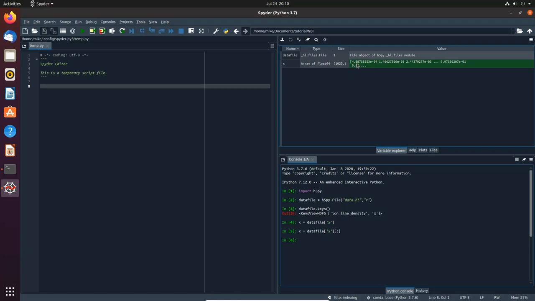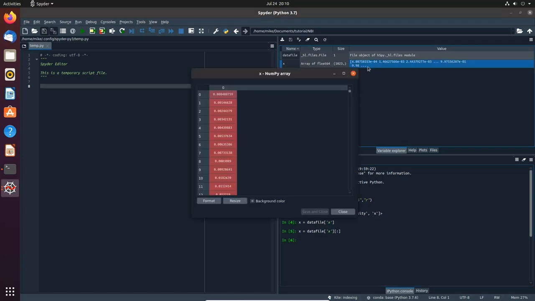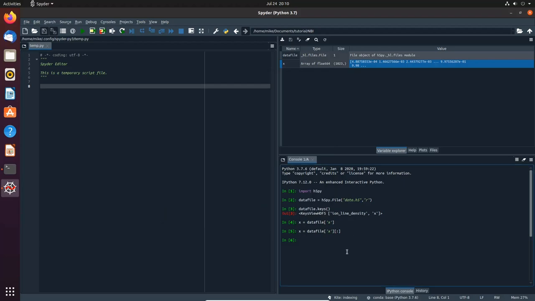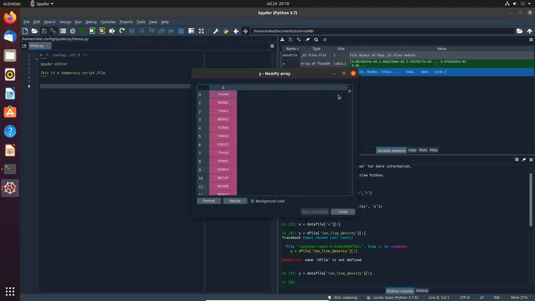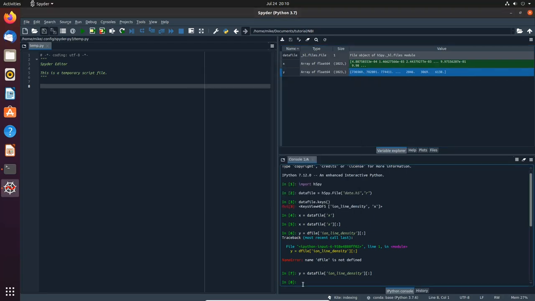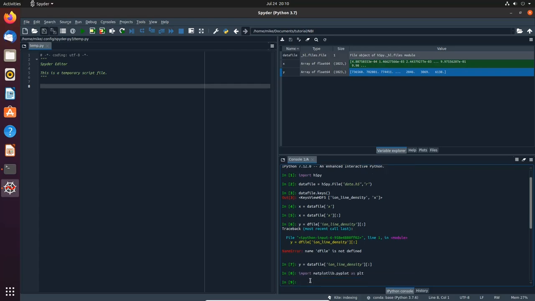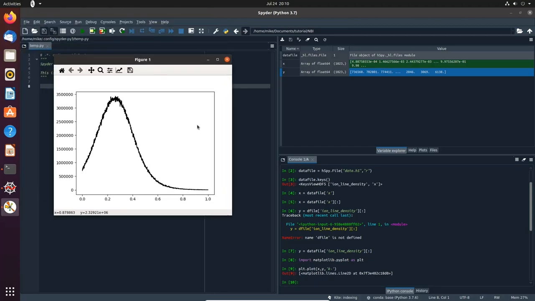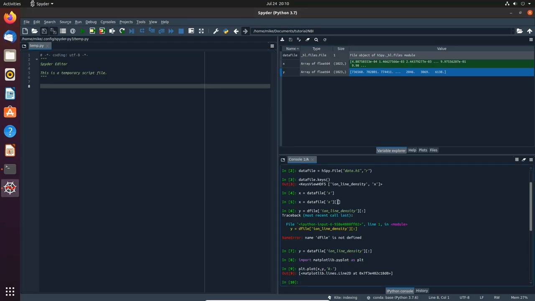Now you can see array of float 64-bit, double precision, and we can just browse the data here. And similarly, we can get the ion line density. And we might as well plot it while we're at it. And this is the plot from the last video. But the big difference now is that this data is actually portable. You can give it to anyone in the world and they will be able to open it with the same version of HDF5.